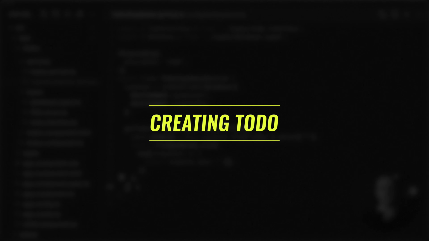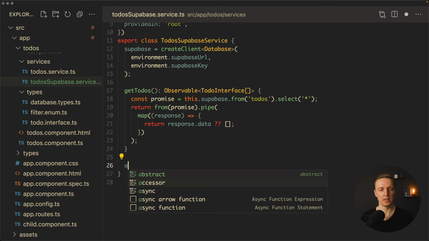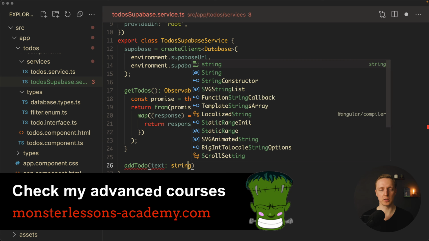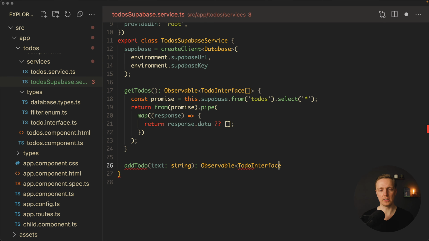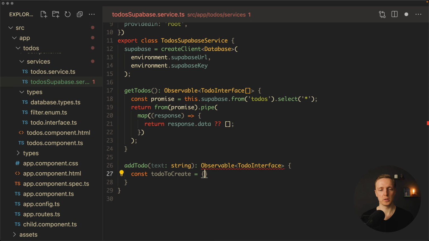Now let's implement creating our todos. This is why inside our Supabase service we can create an addTodo method, and we just need here a text which will be a string. Back we must get an observable of the todo interface, so of the created todo. So first of all, let's prepare our todo to create, which will be an object with text, and also the property is_completed with underscore.